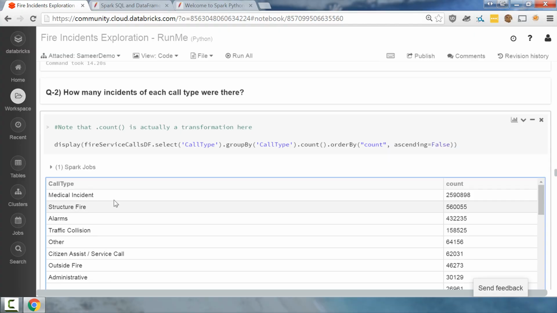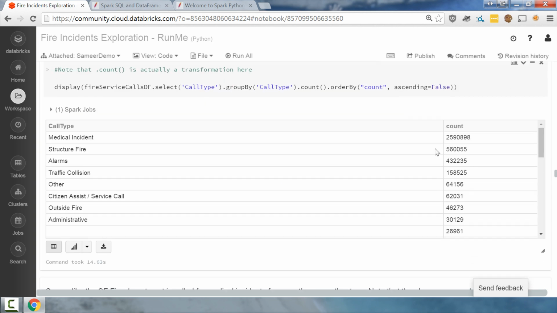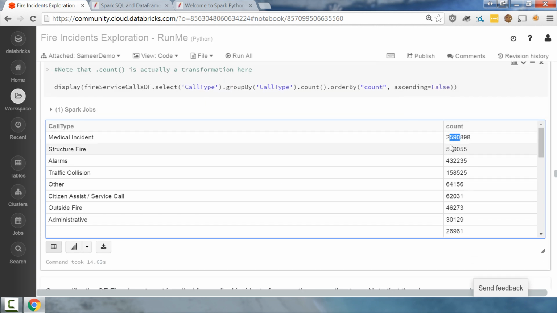My roommate in Florida is actually a firefighter, so I knew it would be medical incidents. This is by far the main reason firefighters get called. You can see here, it's about 2.5 million times it happened. This is massive. We have 4 million rows. 2.5 million of them refer to medical incidents. And then 500,000 are for structural fires, alarms, traffic collisions were 158,000. Other citizen assist, outside fire, administrative. It drops pretty severely.